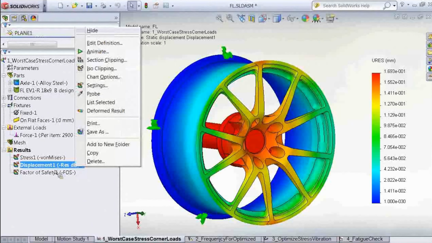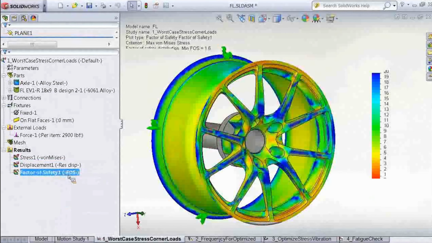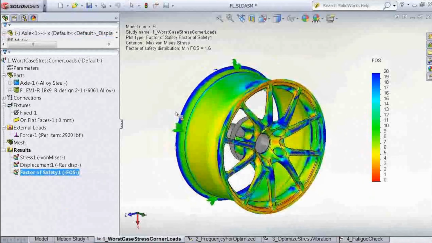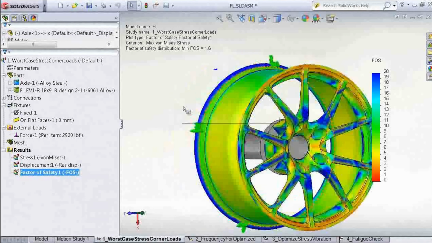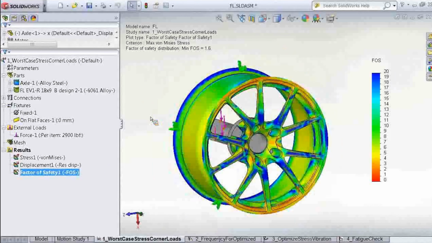And then lastly, a very handy way of looking at results is in terms of factor of safety. How are my stresses normalized to the material strength? So we see in this current optimized version of the wheel, we've got a factor of safety of 1.6 for this particular load.